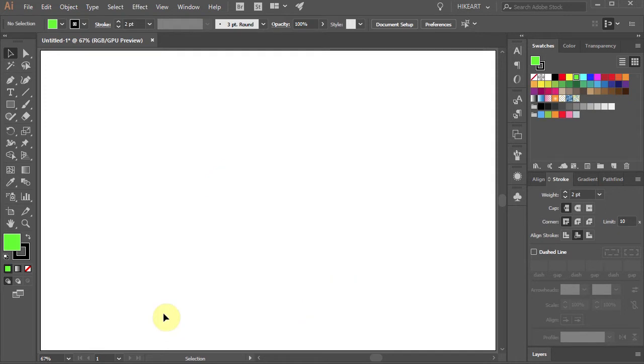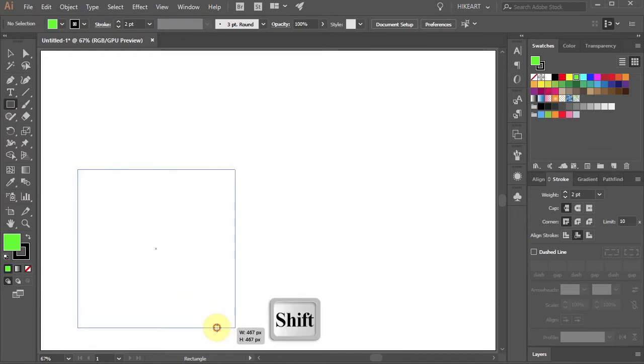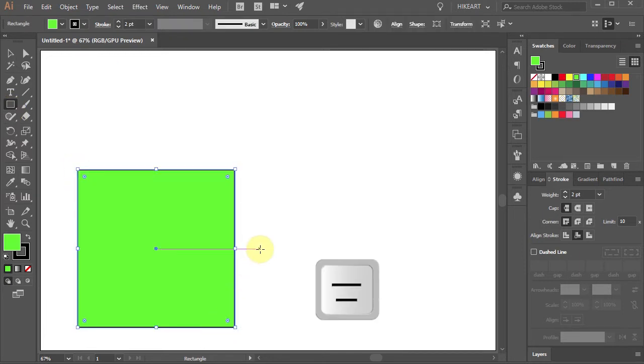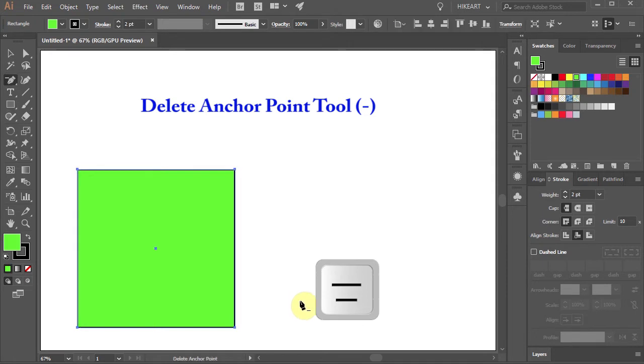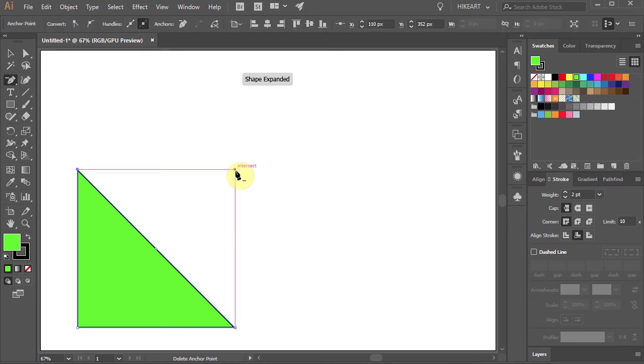First, press the letter M for the rectangle tool or select it from the toolbar panel and draw a square. Then either press the minus key on your keyboard for the delete anchor point tool or select it from the toolbar panel. It is hidden under the pen tool. Now click on any of the anchor points to delete it. And we've got an isosceles triangle where both perpendicular legs are equal.